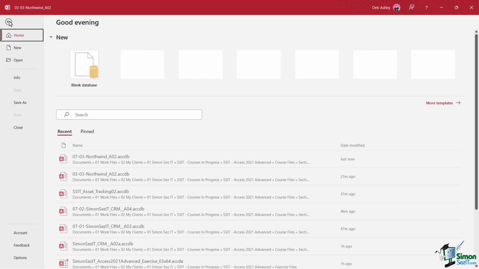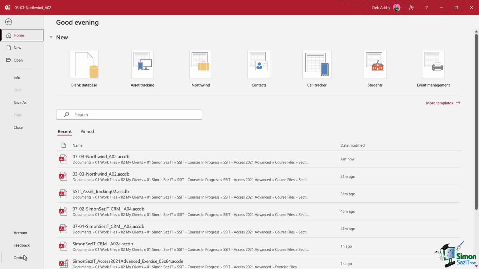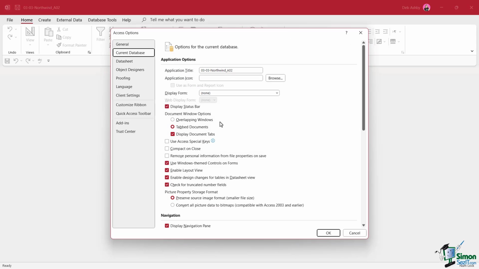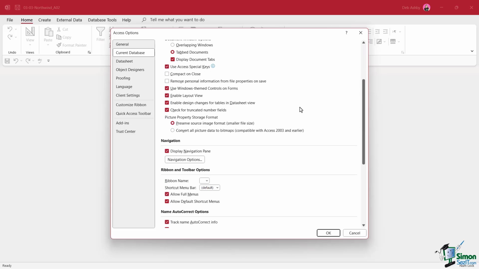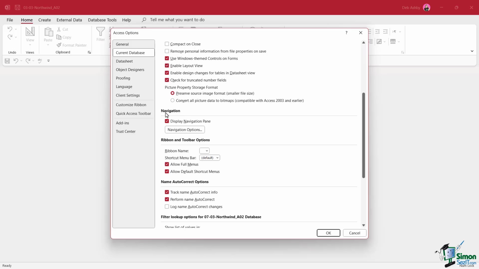Now, an alternative way of disabling that navigation pane, if we jump back into Options, and I am just going to toggle this option back on again, but just above where we have Display Form, that's currently set to none because we're not displaying the navigation pane. Now, if we scroll down, notice that underneath Navigation, we have Display Navigation Pane. So I could deselect this box in order to turn that option off as well.